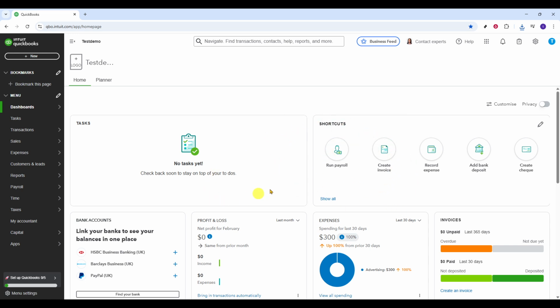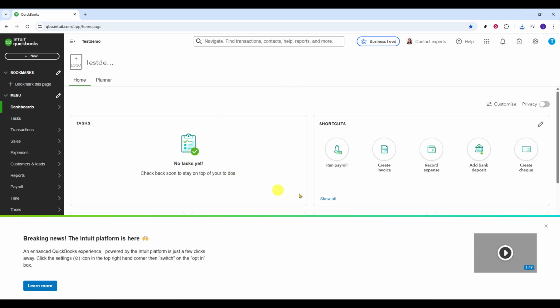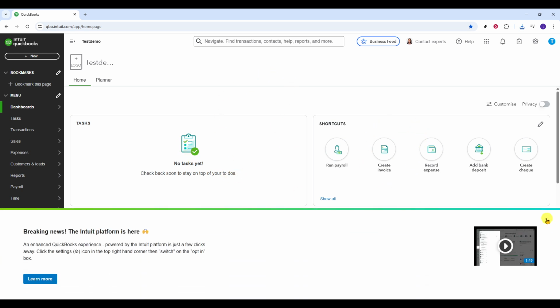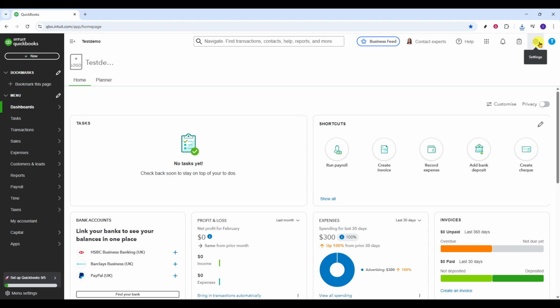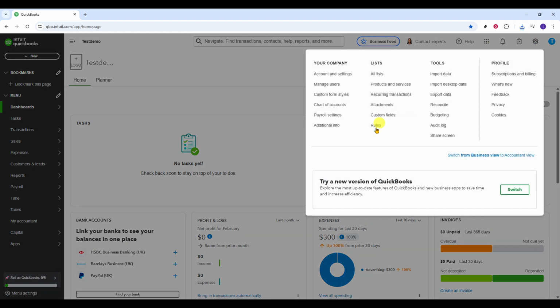Begin by opening QuickBooks Online in your browser. Once you're on the main dashboard, look for the Settings icon near the top of your screen, typically shown as a small gear. This is your control center for company preferences and user management. Click the Settings icon to open the menu, then select Manage Users.